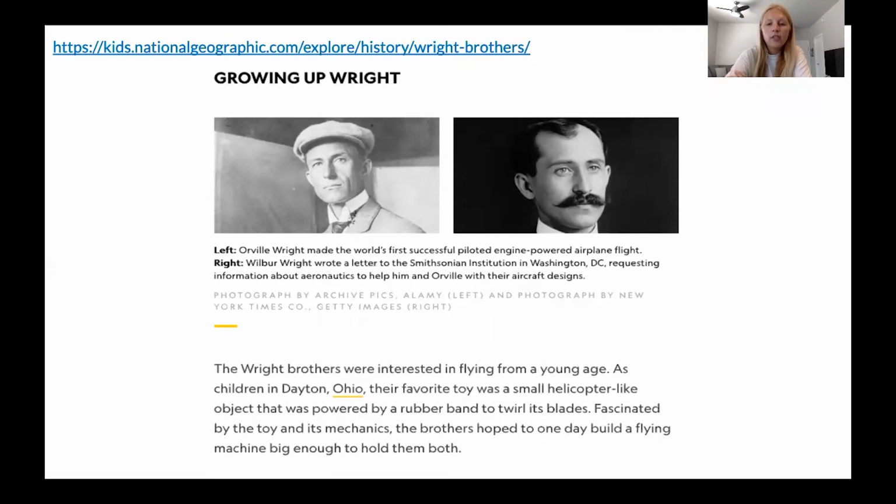The Wright brothers were interested in flying from a young age. As children in Dayton, Ohio, their favorite toy was a small helicopter-like object that was powered by a rubber band to twirl its blades. Fascinated by the toy and its mechanics, the brothers hoped to one day build a flying machine big enough to hold them both.